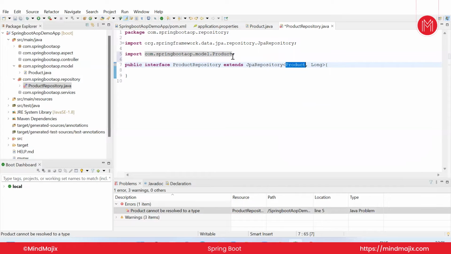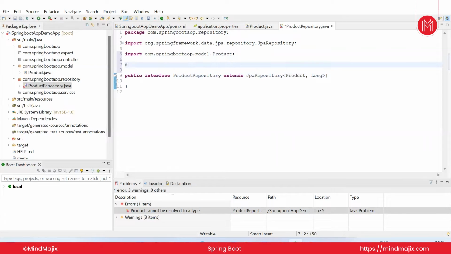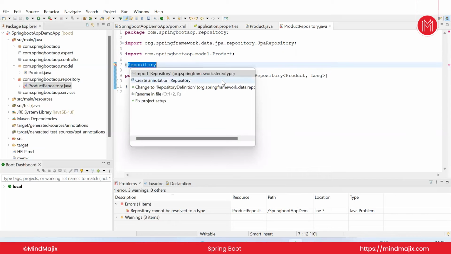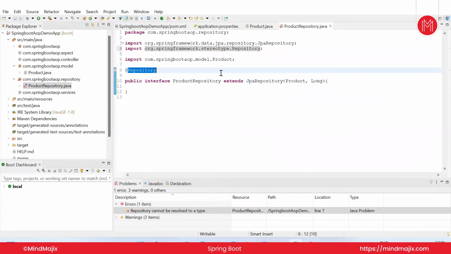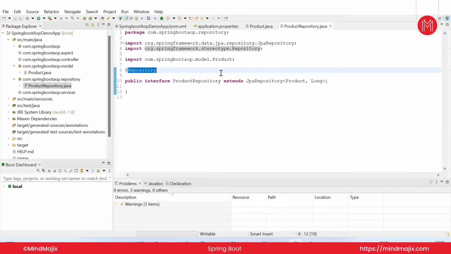Product. Perfect. And after that, you just need to represent it with one simple annotation, that is @Repository, and import it from the stereotype annotation. Perfect, right? So we implemented the repository interface, here extended with JpaRepository. All the built-in methods are there, and you can work with them to perform different CRUD operations, such as save, update, delete, find all, find by ID. All the method supports are there.